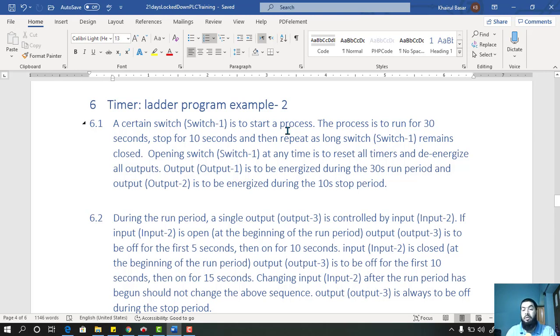The process can be anything. The process is to run for 30 seconds, stop for 10 seconds, and then repeat this 30-second and 10-second cycle, 30-second run, 10-second stop, as long as the switch 1 remains closed. Closed means it is on, is connected.